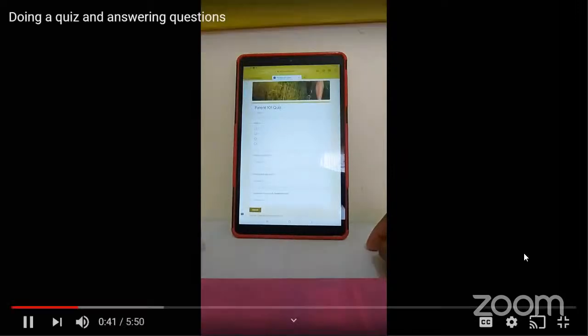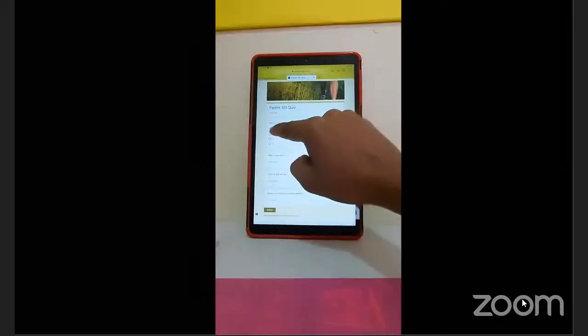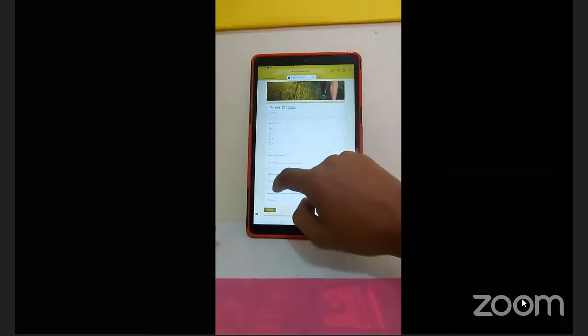Read the instructions given to you. Always read the instructions given to you. All right. So here is the quiz, and I'm going to respond to the quiz, the questions in the quiz. 2 + 5 is 7. What is your name?